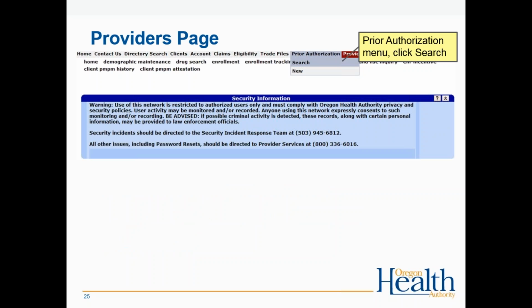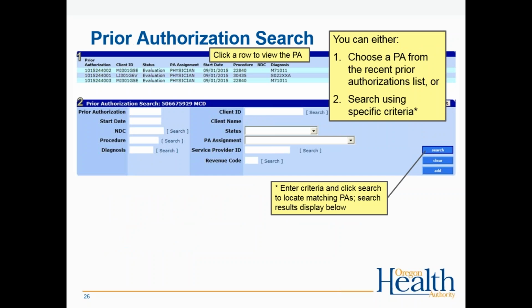Okay, so to search for existing prior authorizations, again, you do want to make sure you're logged in under the correct provider ID or Medicaid ID. You would click search under the prior authorization menu. And then what happens here is when you click search, your 10 most recent prior authorizations will show up in a list. So if it's one of those that you're looking for, great, you can just click on it. It'll take you directly to that PA.